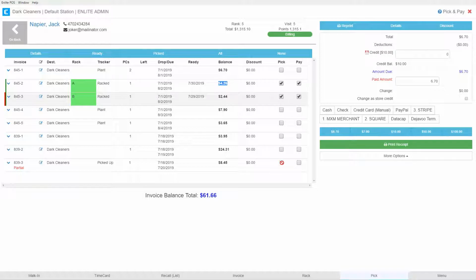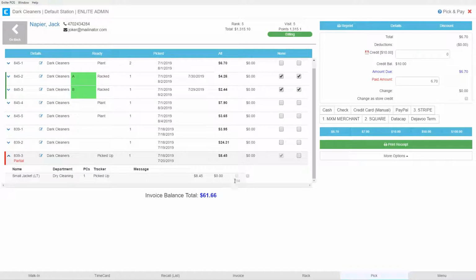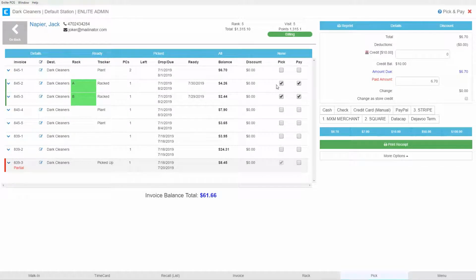And down here we can see an example of an invoice that's already been picked up. So we can see that the checkbox is checked, but it's been disabled. I can't undo this pickup. I can't mark the pickup twice. If I expand this invoice, we can see the date the pickup was applied. So we're going to pick up and pay for both of these racked invoices.